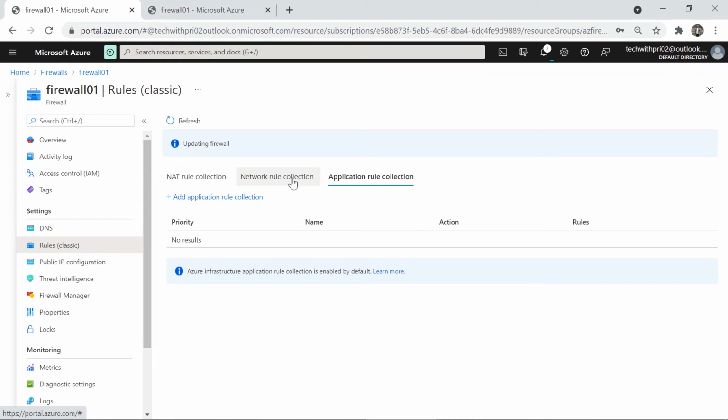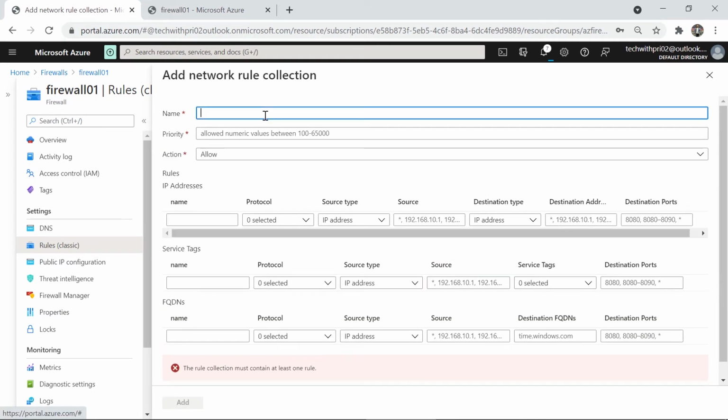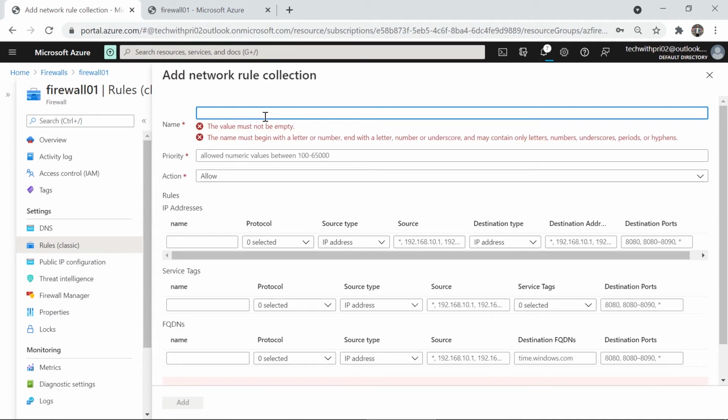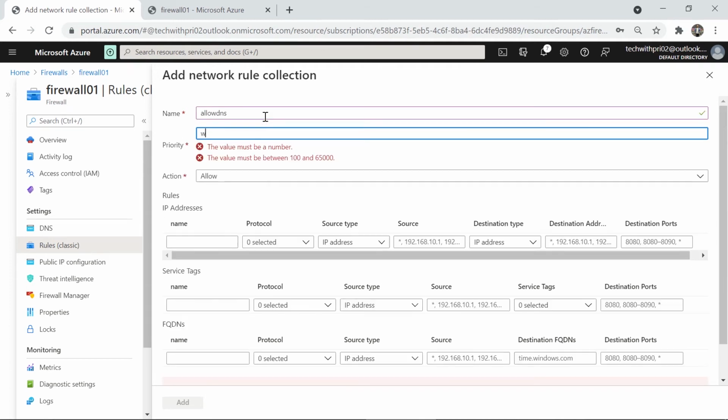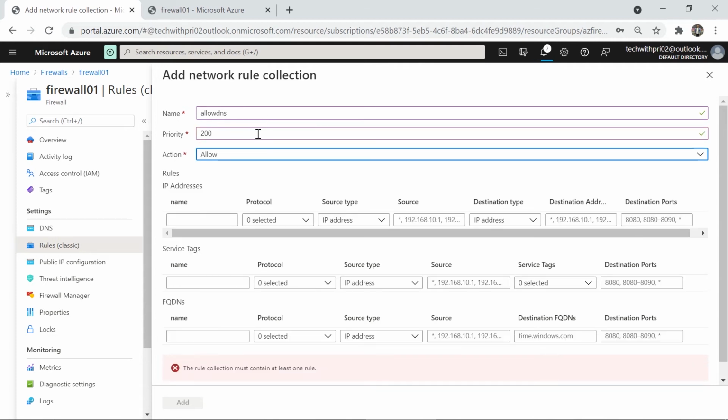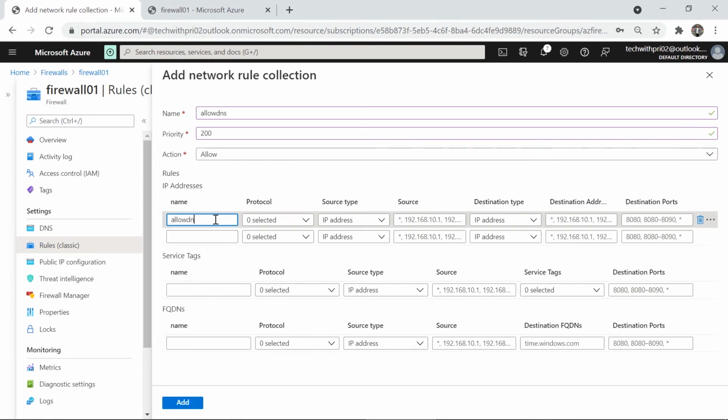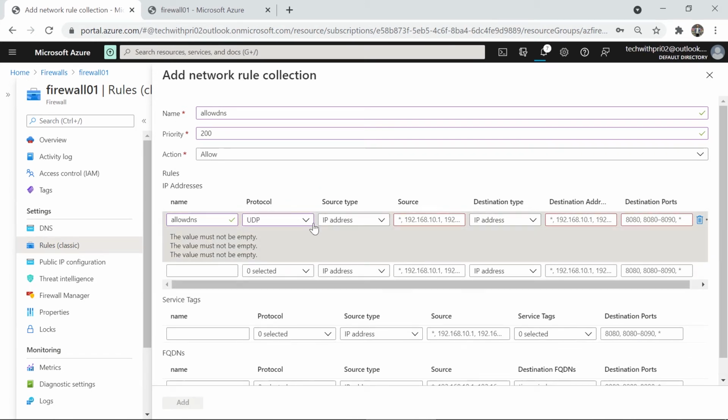So I'm going to go to the network rule collection and click on add network rule collection. Let's add it as, what should I give? Okay, allow DNS. Let's choose the priority 200, allow. And now here under the rule, let's put allow DNS again. Now the protocol should be UDP, because for DNS we need the UDP protocol.